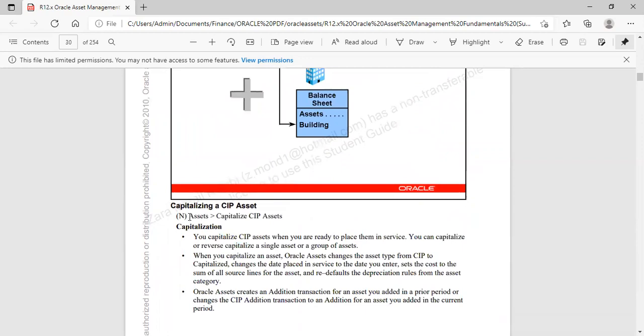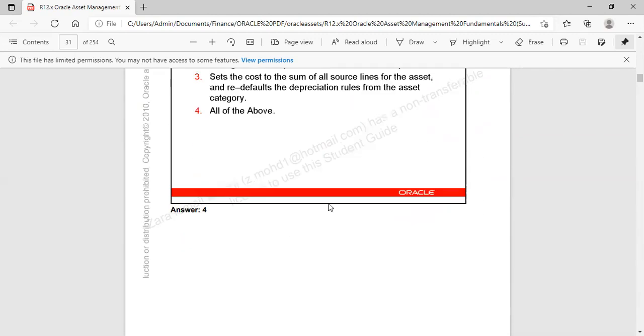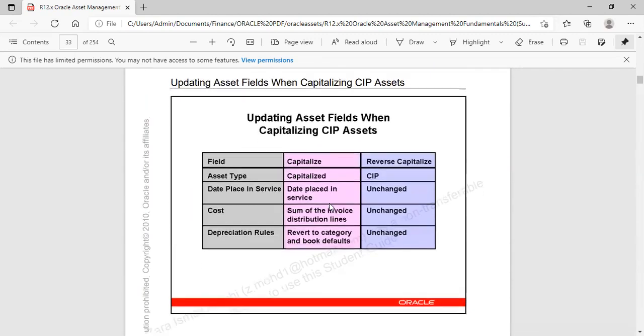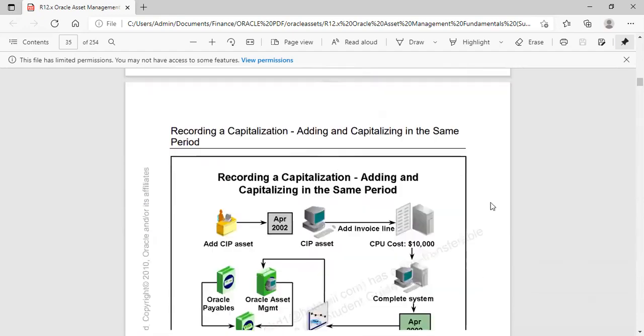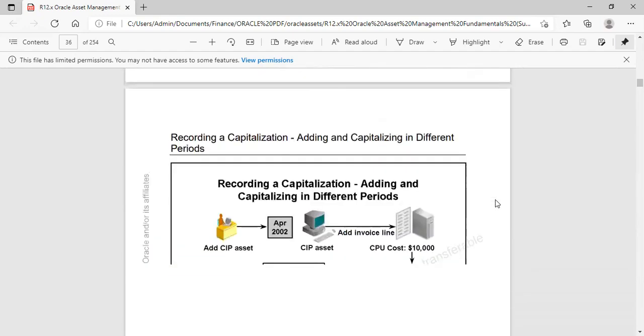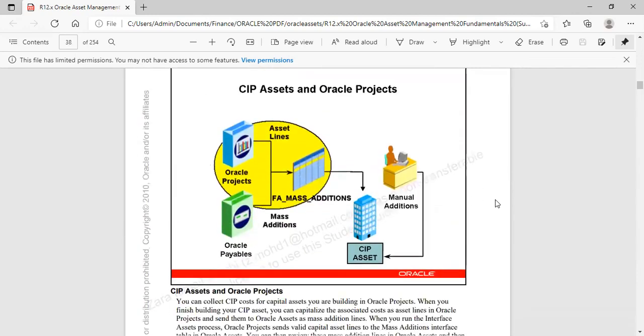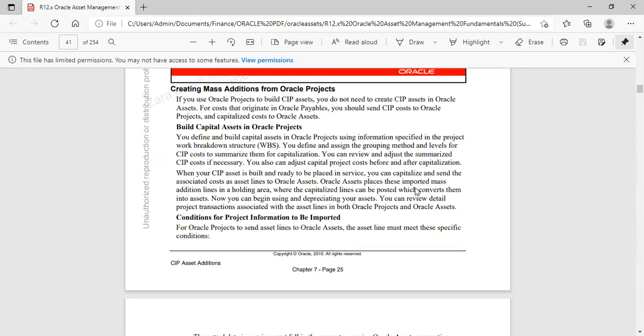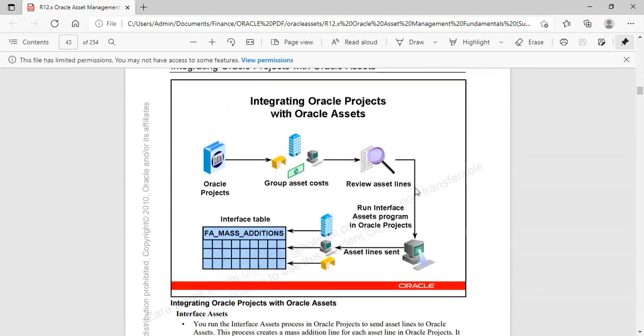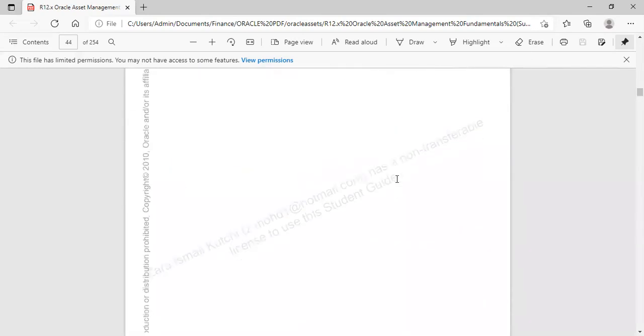See? Navigation: Asset, Capitalize CAP. Just one click, it will capitalize. There is nothing more there in Oracle, just theoretically you should know more. In Oracle Projects, we have to see how it integrates with projects. When you do the Projects module, you will understand.